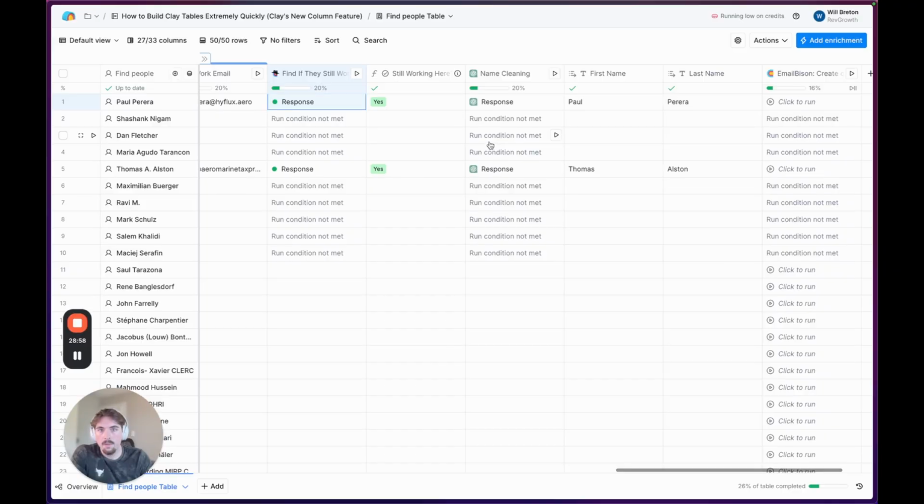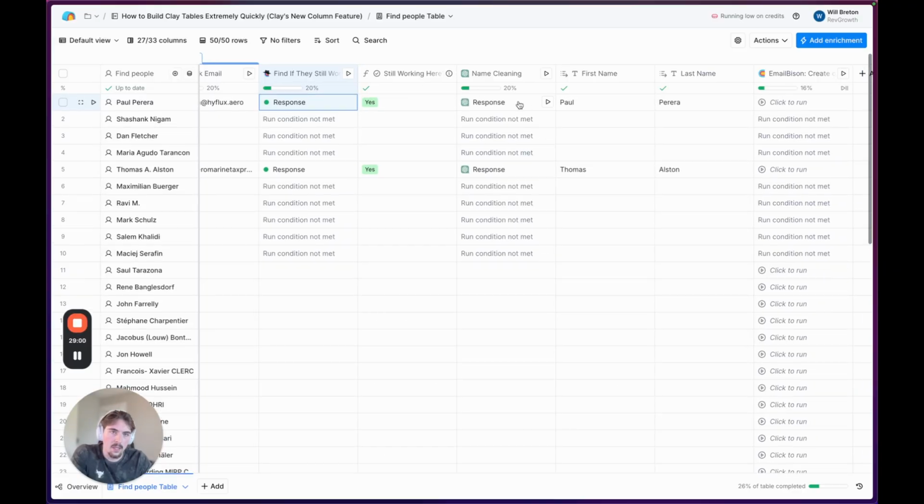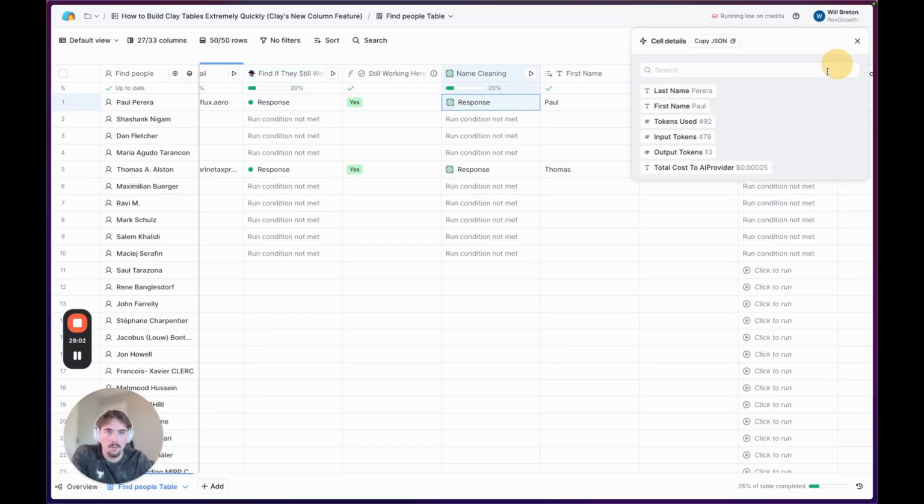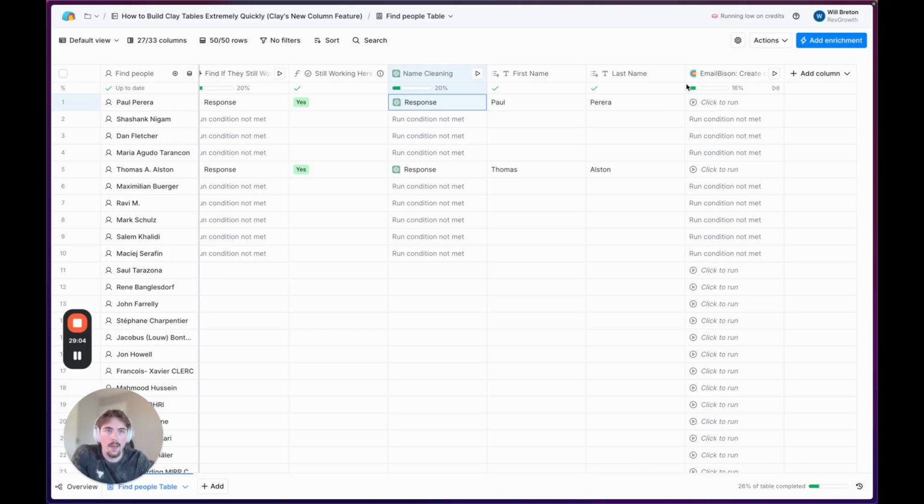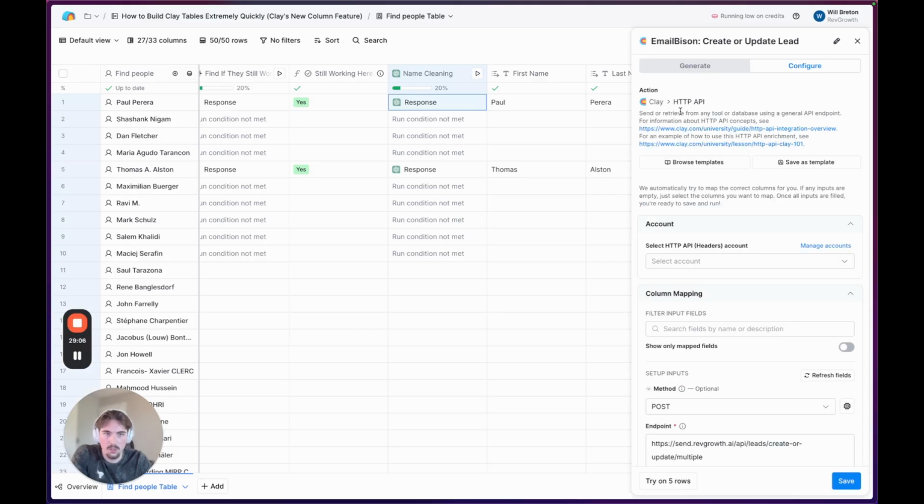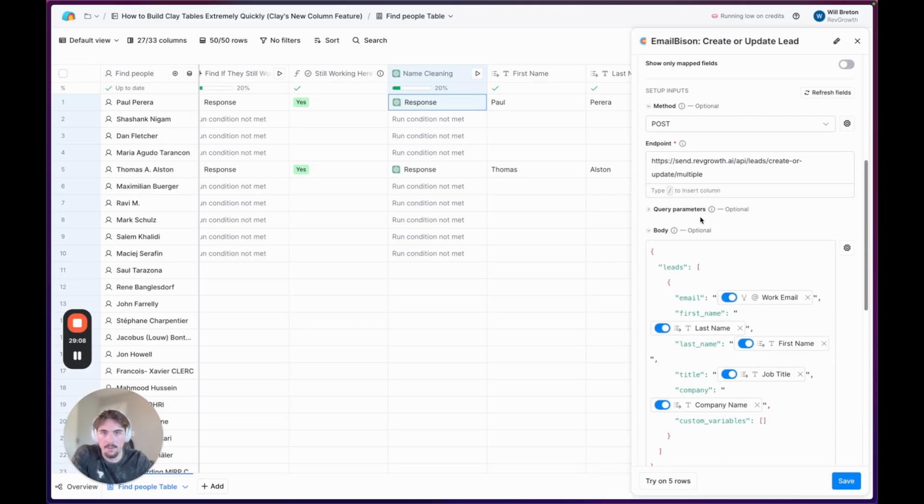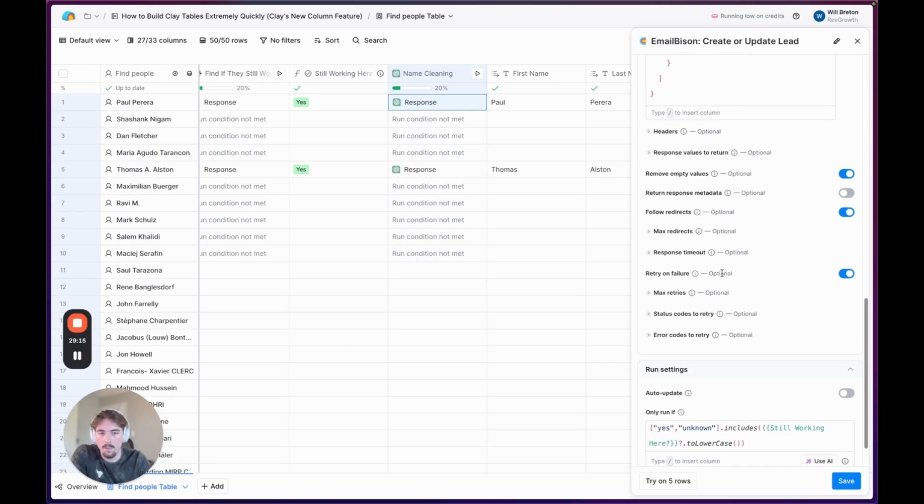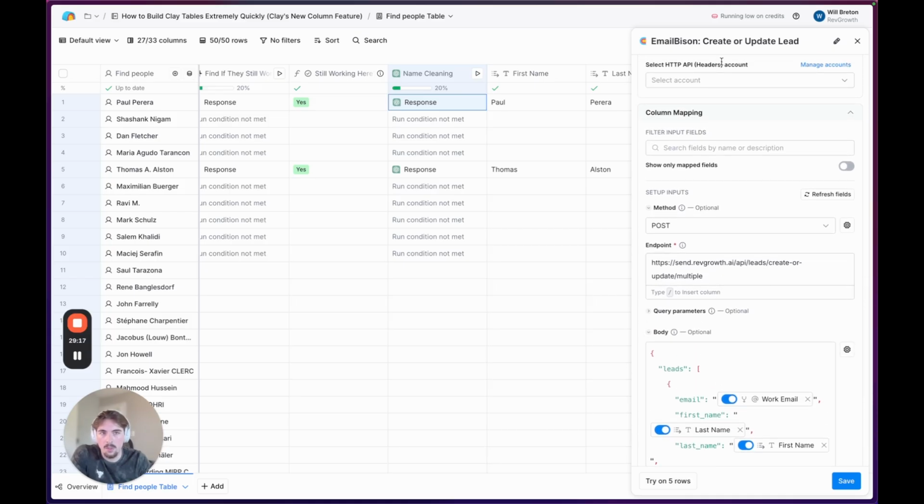And then from there, if they are still working there, quickly clean up the names. And then if everything goes according to plan, and we did find an email, they are still working there, and the company is in the ICP, then at that point I just put this in as a sort of template for creating it into Email Bison, but ideally you could just put this into a campaign or whatever you're looking for.